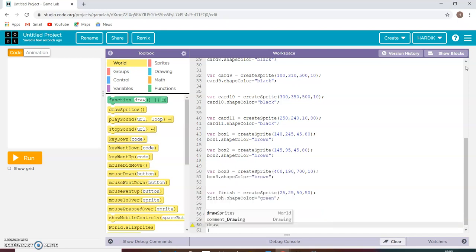Then we'll write draw sprites. See, here we get it. A semicolon is a must in all the lines, just not after functions.